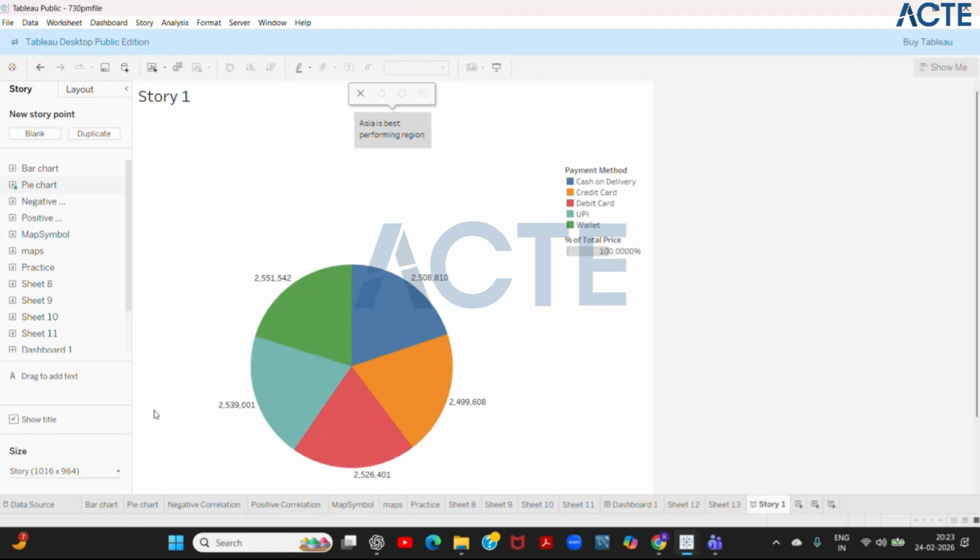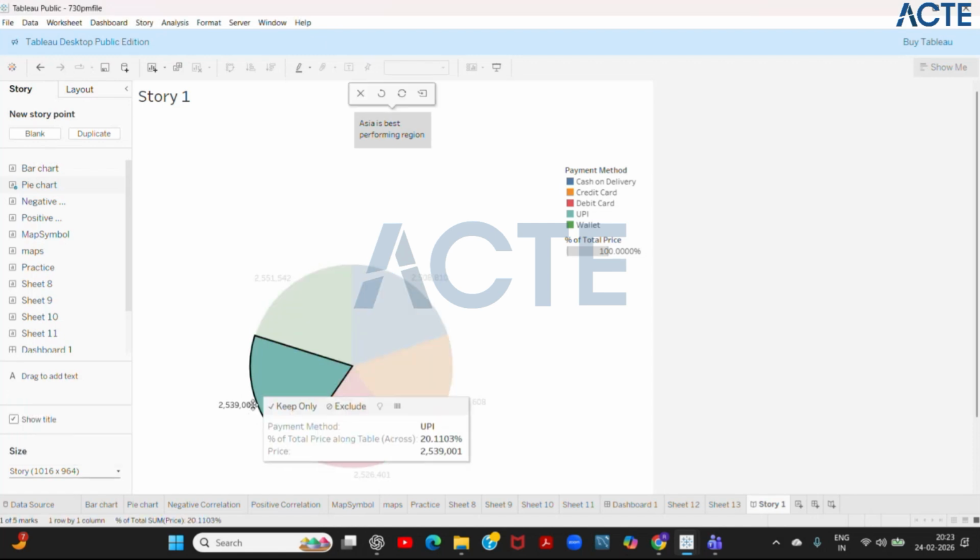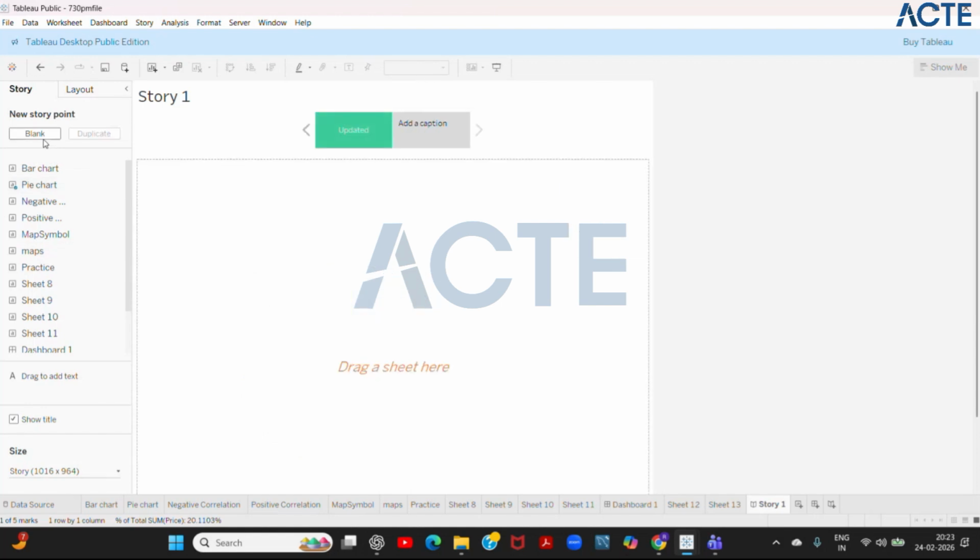Okay. If you want to change the size, you can change the size also. Okay. So this is all about it. If you want to add a new caption, suppose it is a comparison, right? You can create the comparison also. Earlier Asia was the best, now Middle East is the best, right? You can just write Middle East is the best.